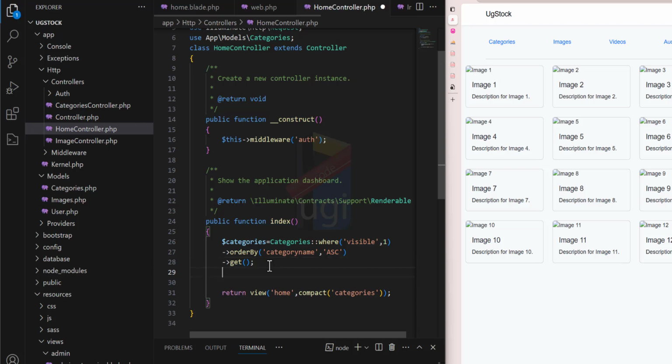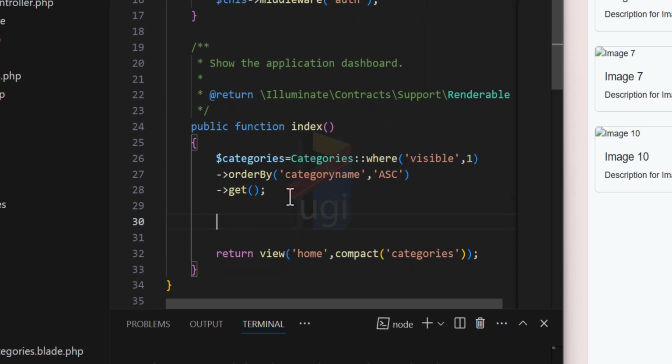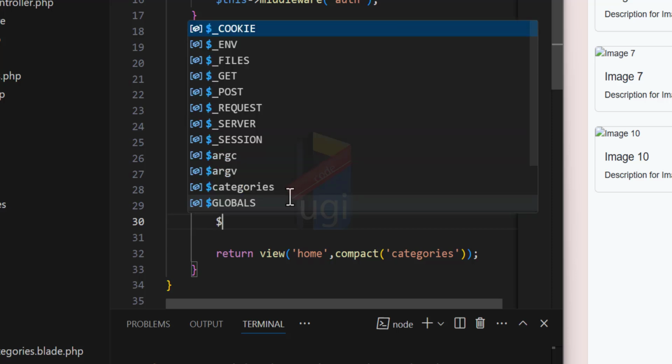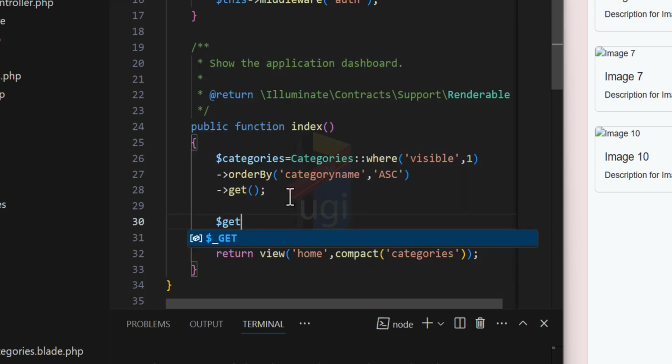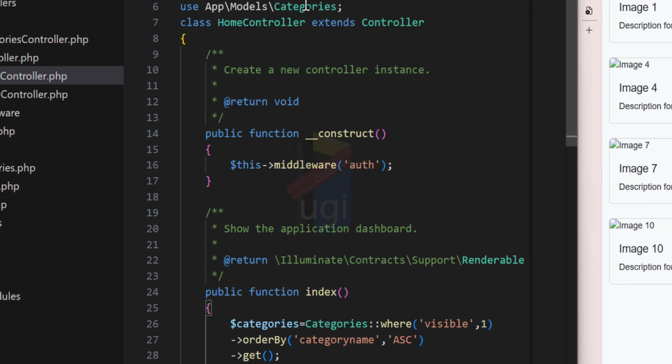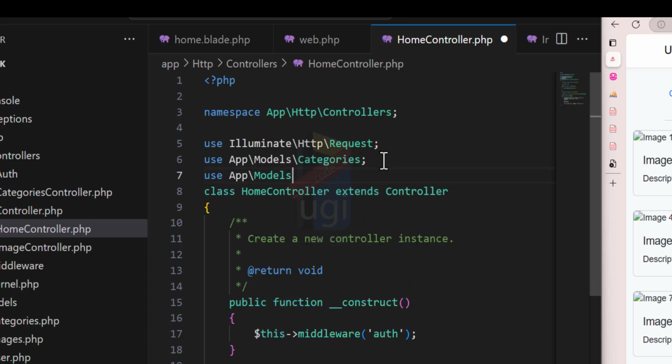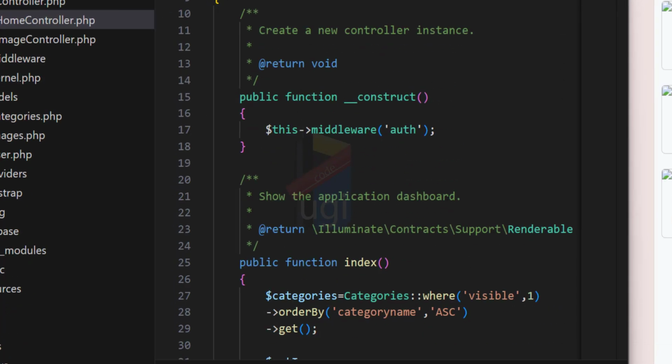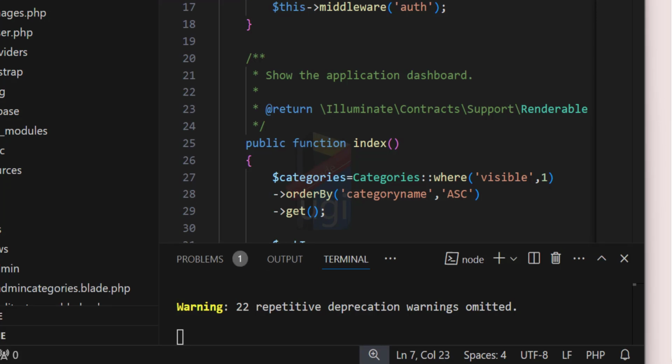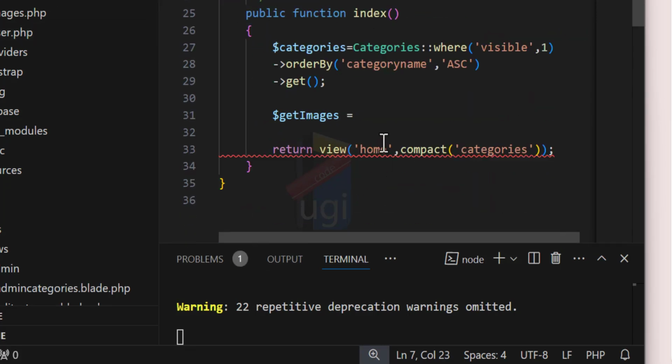So the first thing I'm going to do, I'm going to say get images, the get images variable, will equal now to images. So I need to make sure that I've imported use app models, the images model. So, which means I'm going to look into images and then I get all.